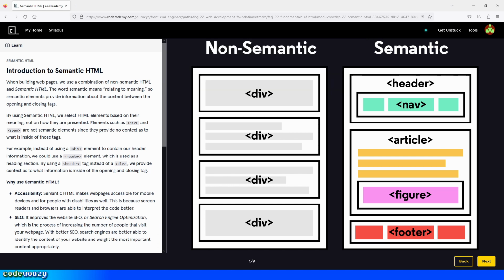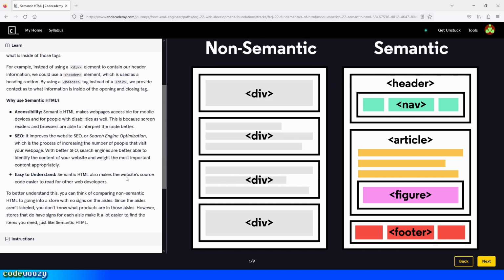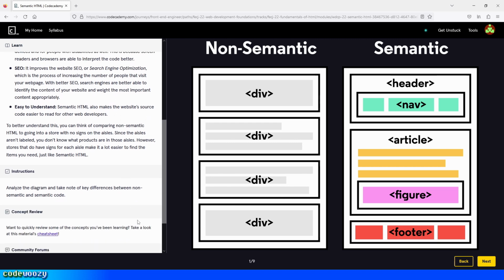Let's begin. Okay, so let's see what we need to do here. Okay, so there's no task, so you guys can just study the diagram and I'll just continue to the next part of the lesson.